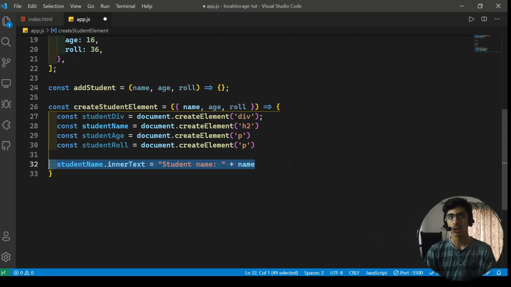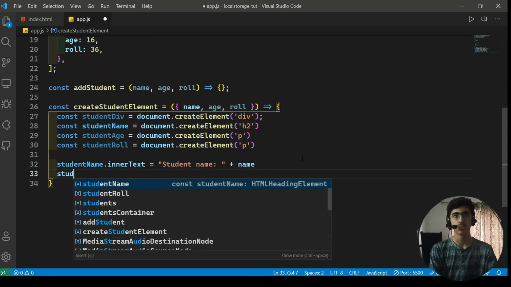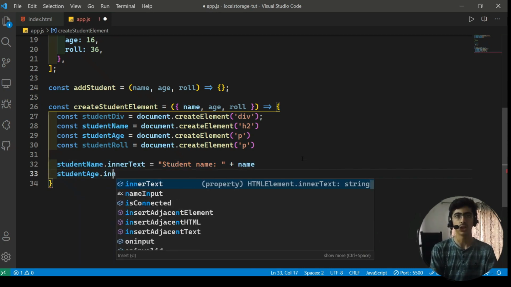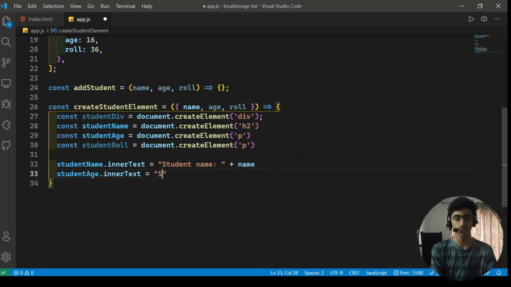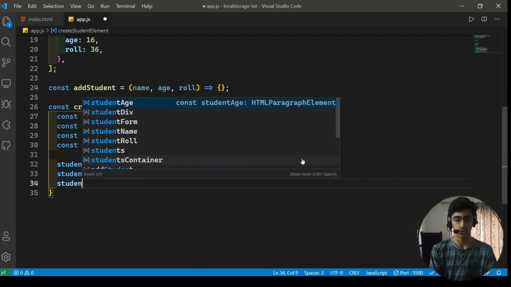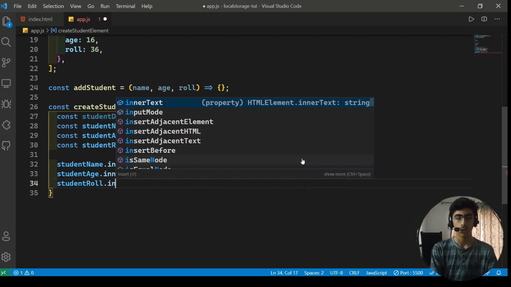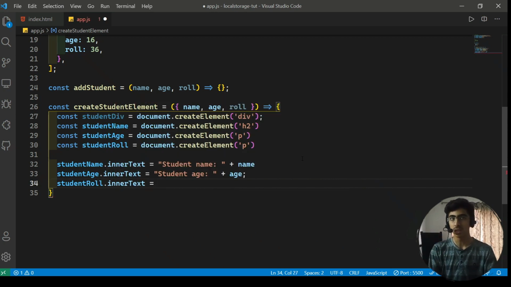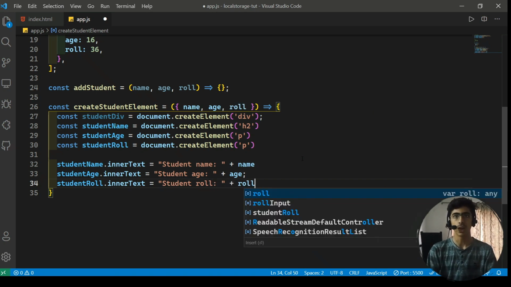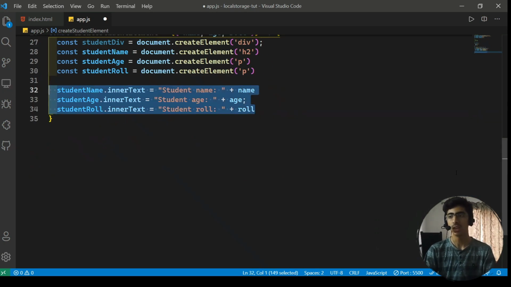We got the student name dot inner text. Let's put the student age dot inner text. That will be the same thing, but it will have student age, and we can put age, and then let's finally add student role dot inner text. Remember, you don't set it equal to that, you set the inner text. That will be student role, and we can concatenate role, and these are the inner texts.